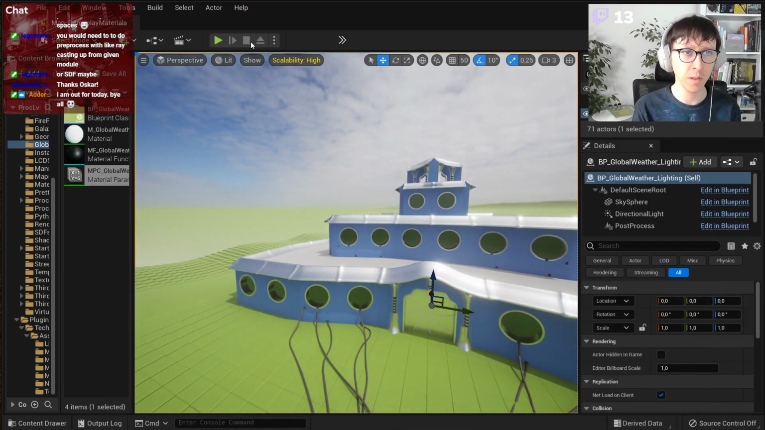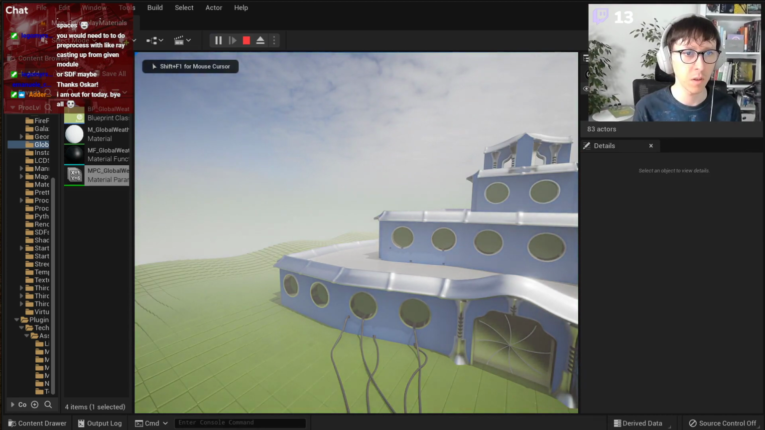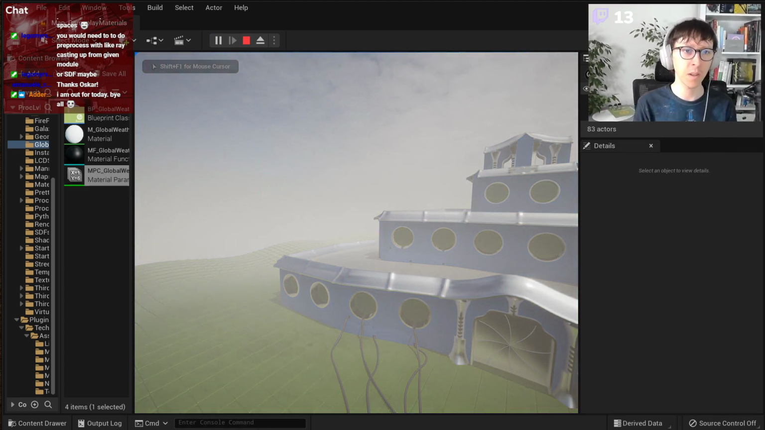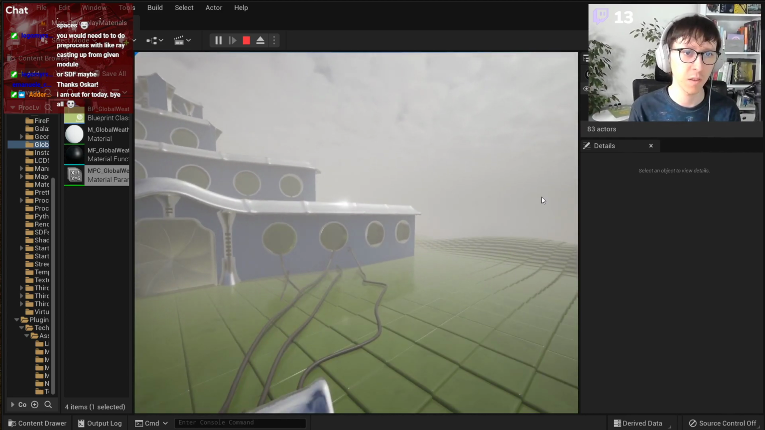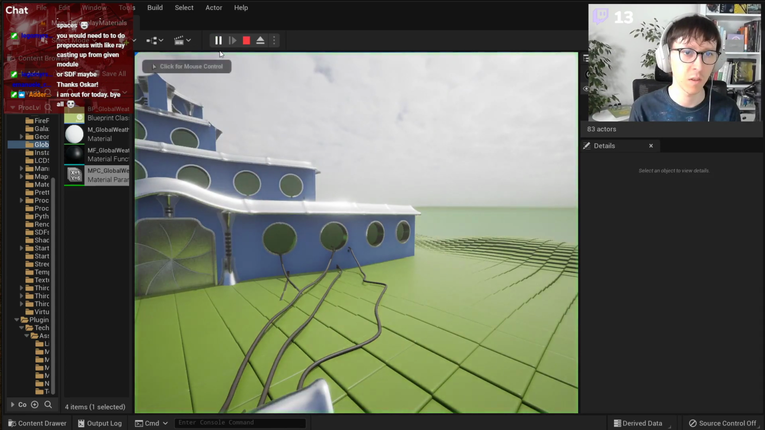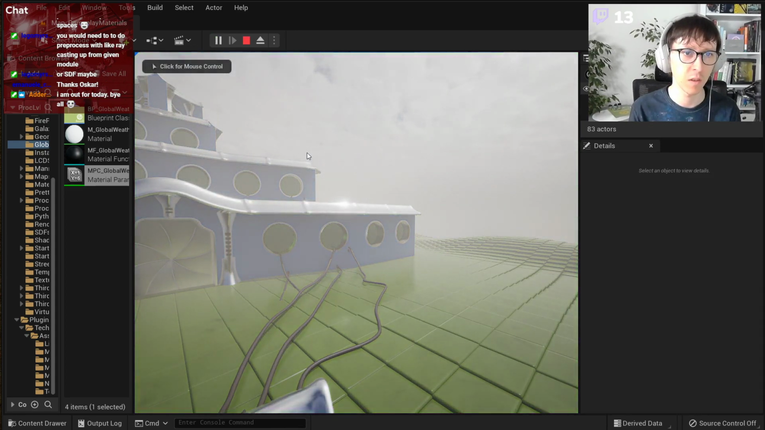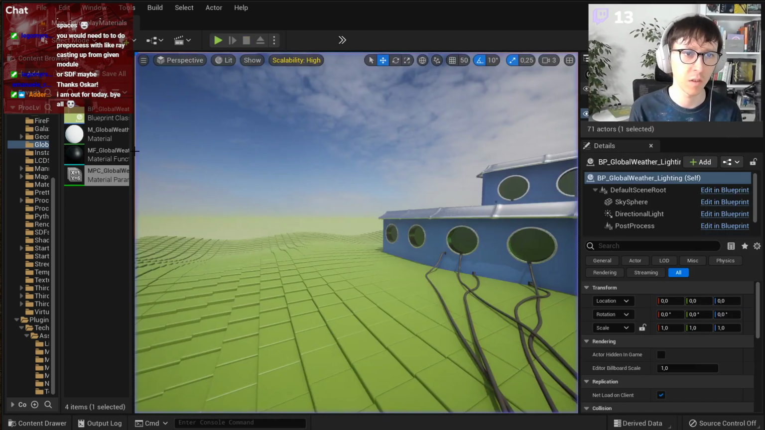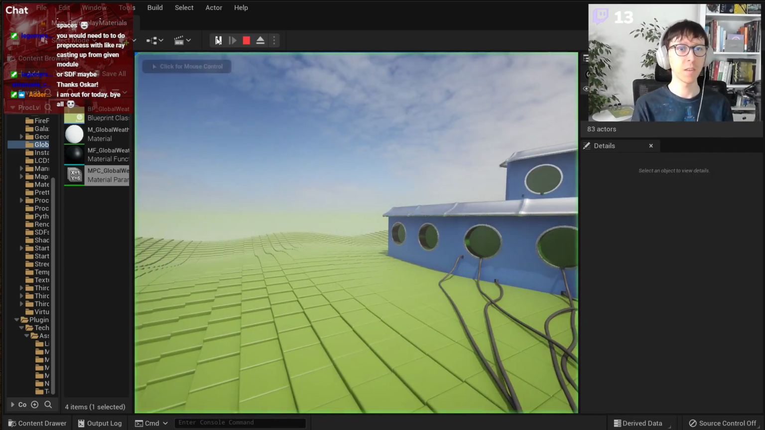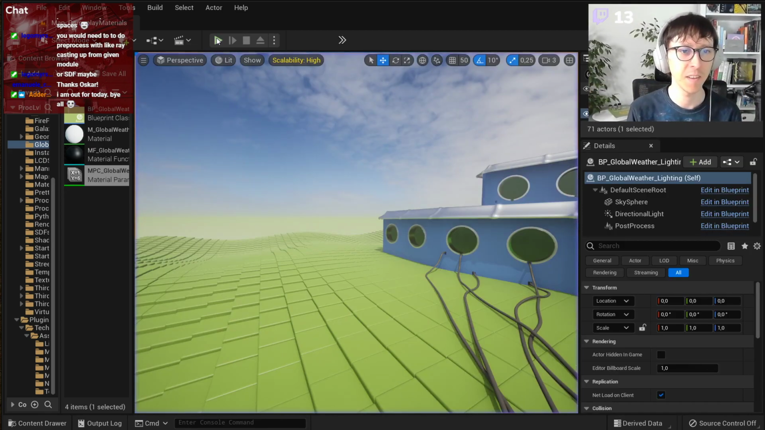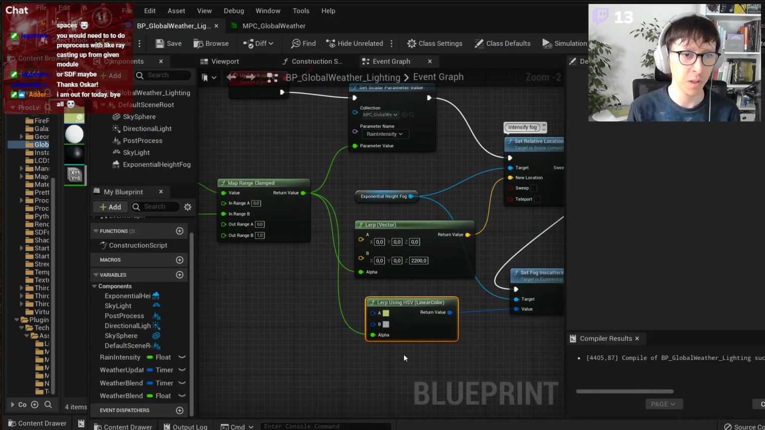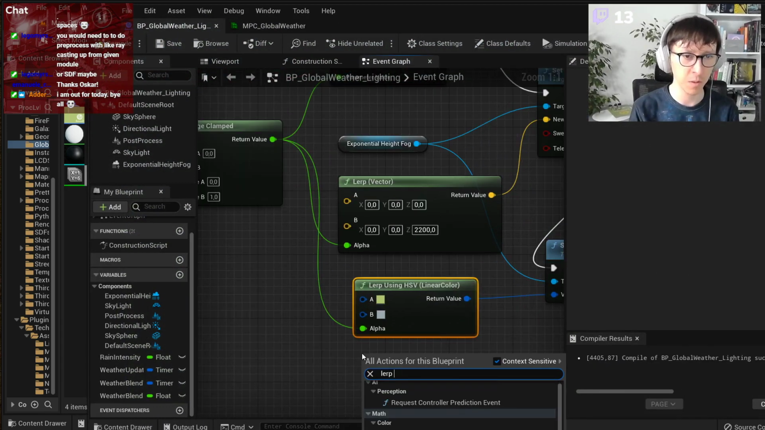Okay, so let's play that. And look. The fog is intensifying. The surface becomes wet. From this to that. Okay. Let's make the blending maybe RGB. So lerp RGB. Lerp color.